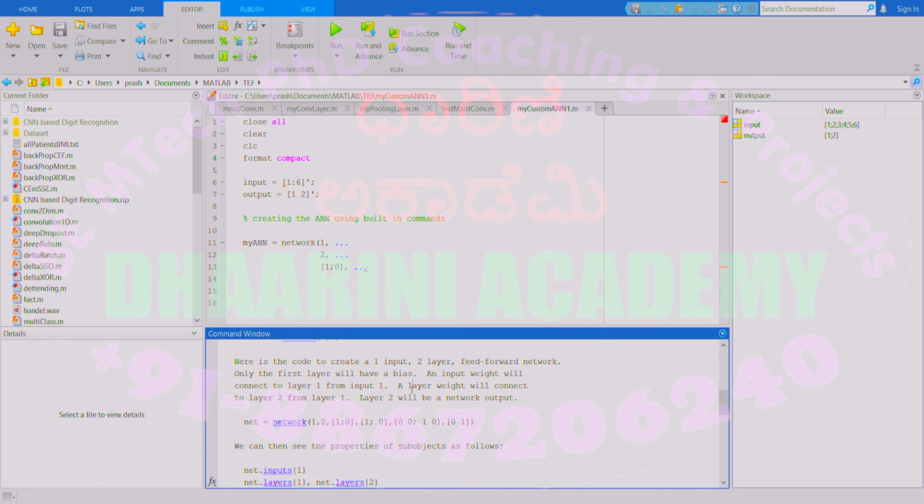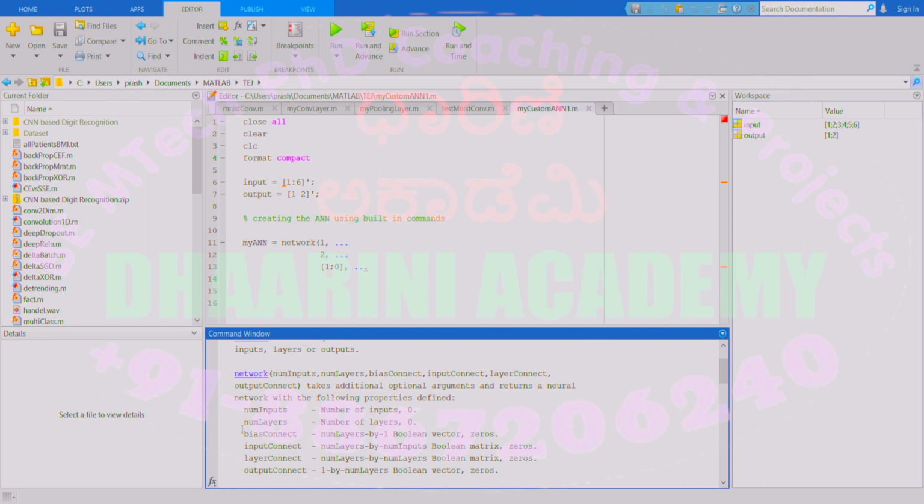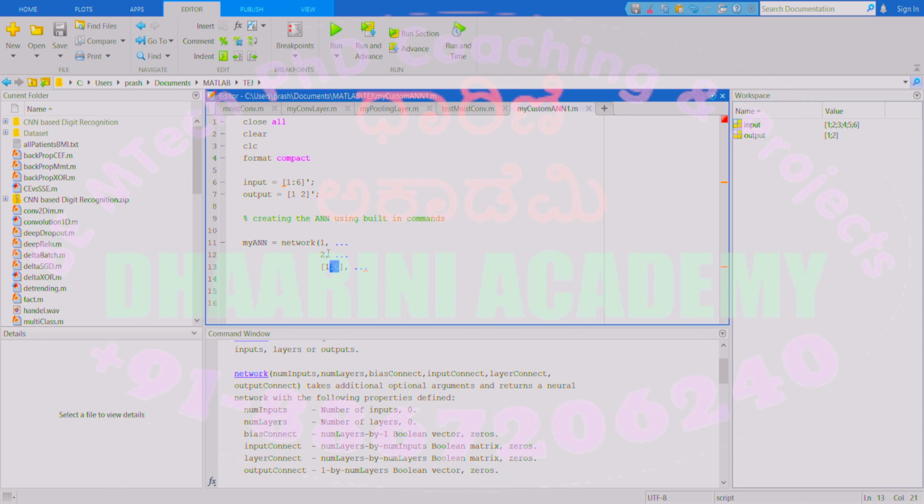So that's how the bias connection works. You can see the requirement also. It says that bias connect is a number of layers by one Boolean vector. Its number of rows should be equal to the number of layers. How many rows should it have? It should have 2 because I have 2 layers, correct? So total layers designed in this case is 2. So I should have 2 by 1. I did that, so go ahead.